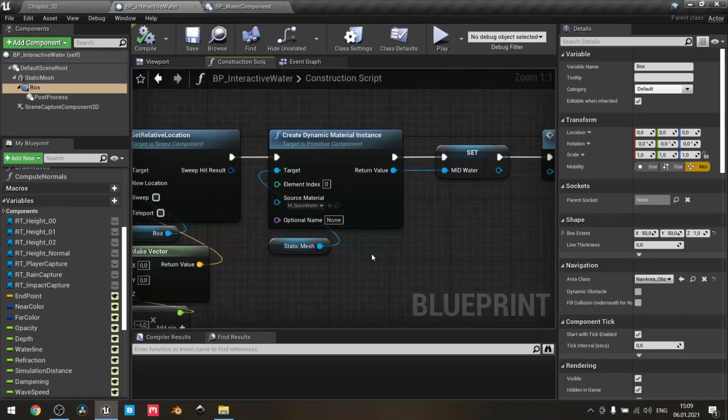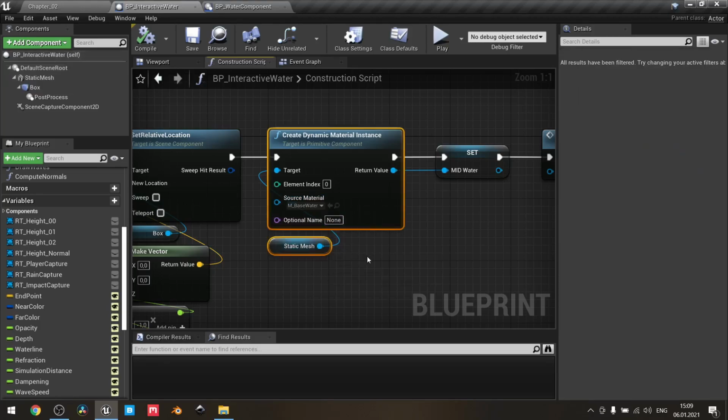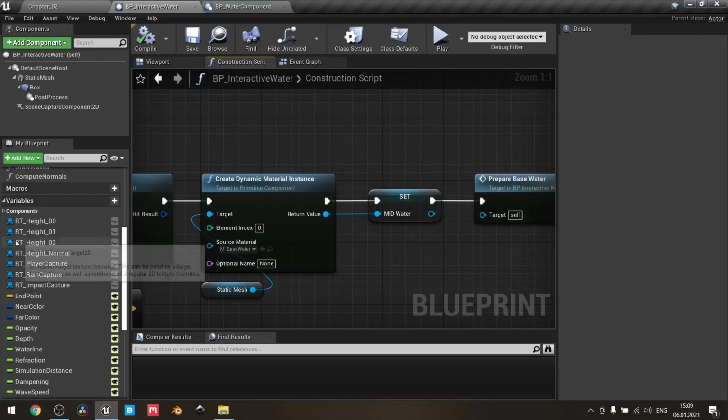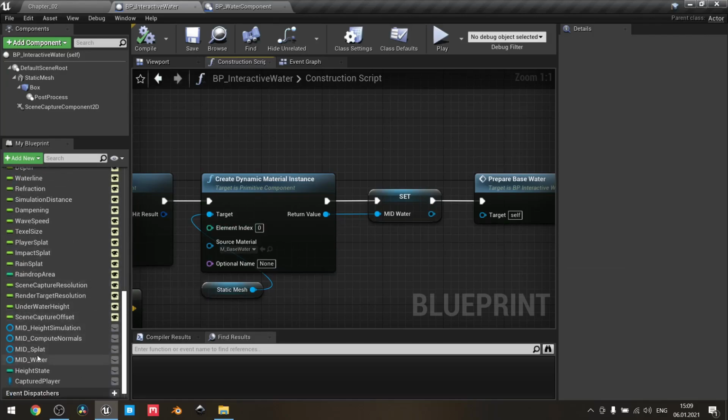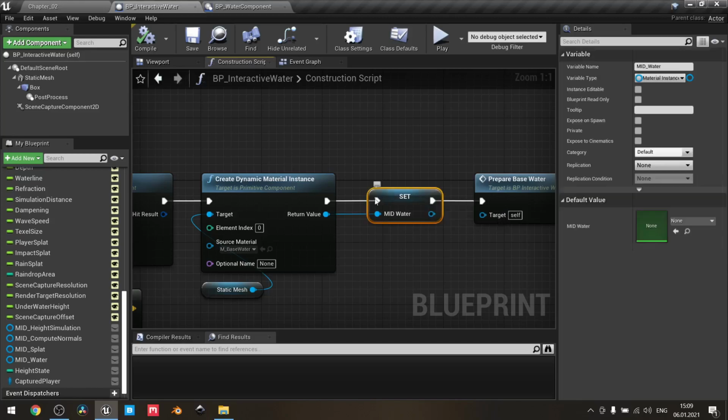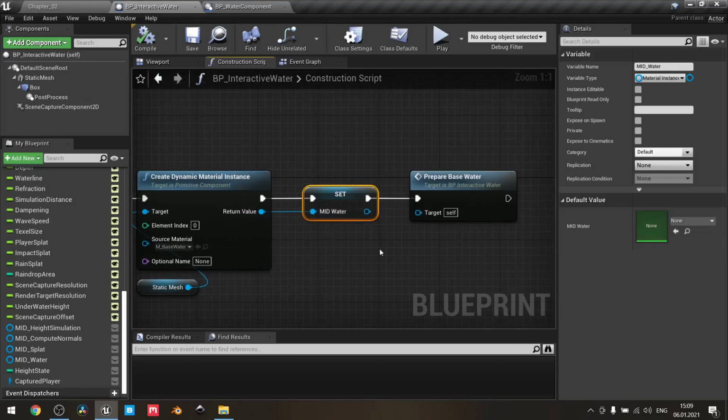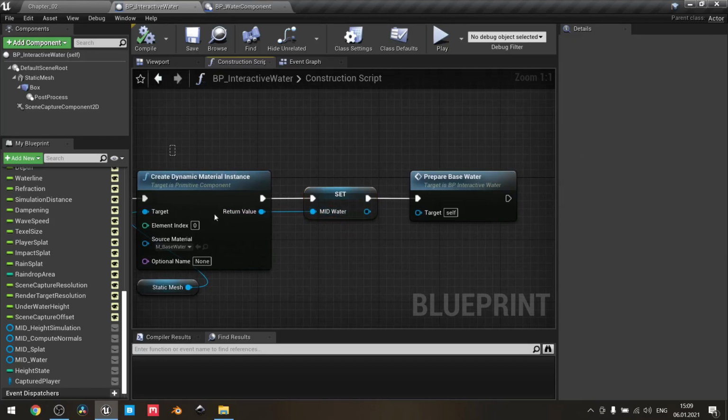Next, we create material instance dynamic with the water shader we created earlier and assign it to the static mesh. It's our plane, and this material instance dynamic water variable, we store the return value here, so the reference now will be this variable, the reference of this material.